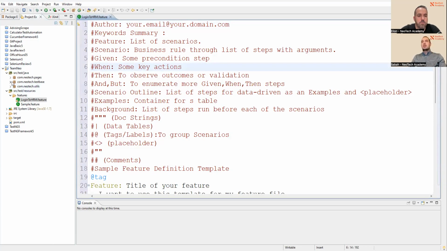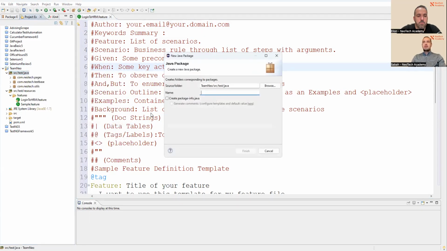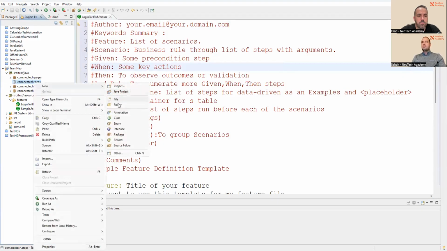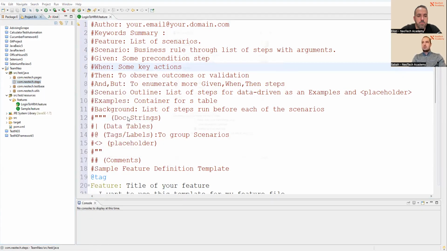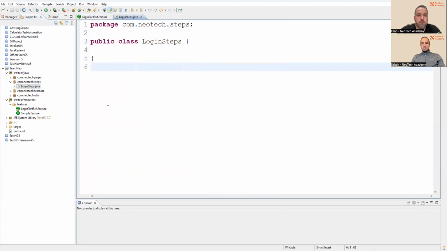I will not get into technicalities, but I also want to create steps for that. So I'm going to create here a package, com.neotech.steps. And in that package, I'm going to put my step file, which is just a class here. I'm going to call that LoginSteps. So now I've made some changes on the project.